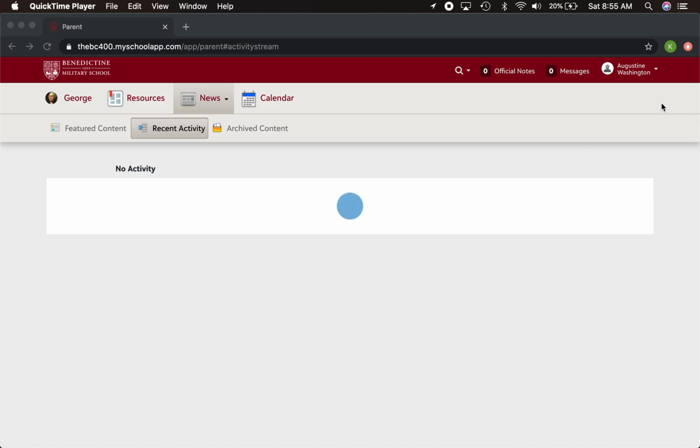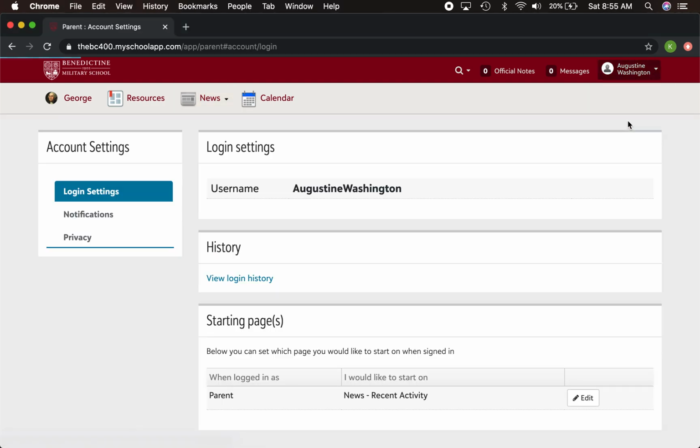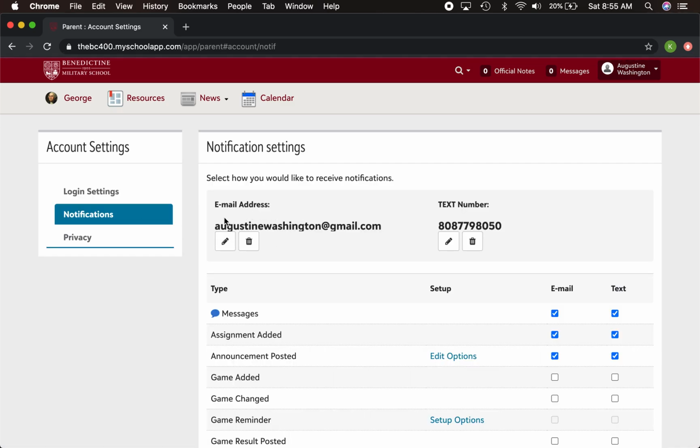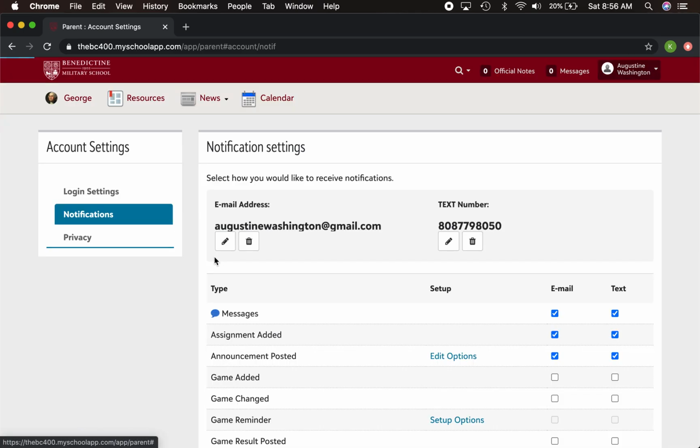One of the first things I want to do as a parent, once I've logged in, is go up by my name in the upper right hand corner, drop down the menu, and select Settings. Under Settings, I want to select Notification. I have put in the email and phone number for Augustine Washington, but if you don't have anything in there, you will have a little black circle with a white plus sign in it right here. You will select it, you will type in your email, enable it, and save.